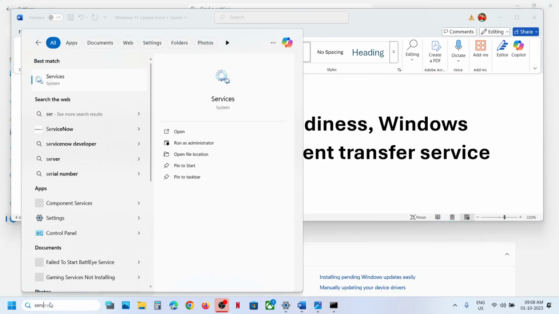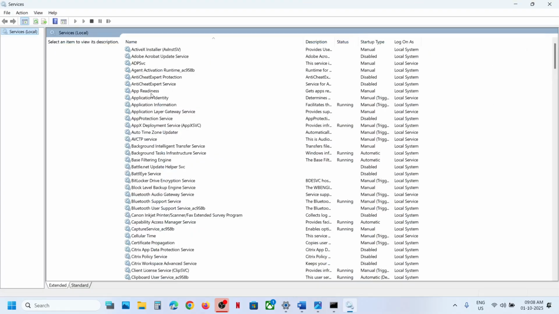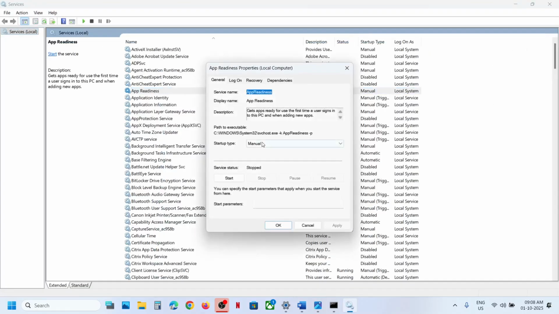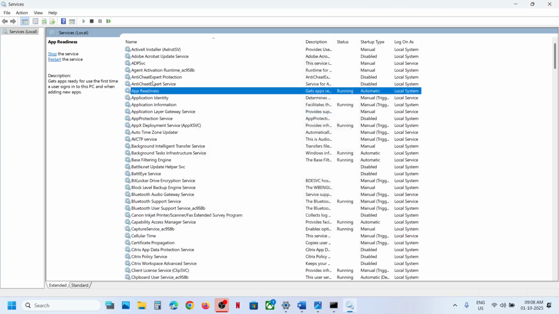Still not working, the next step is to start these services. Now for this, type in services in Windows search box and then click on services. Now find app readiness, make a double click on app readiness, set this to automatic, click on apply, click on start if highlighted and then click on OK. With this selected, make a right click and then click on restart.